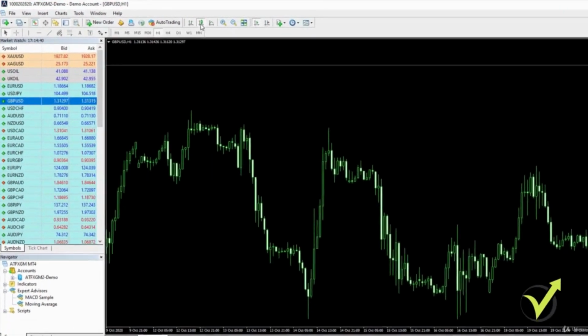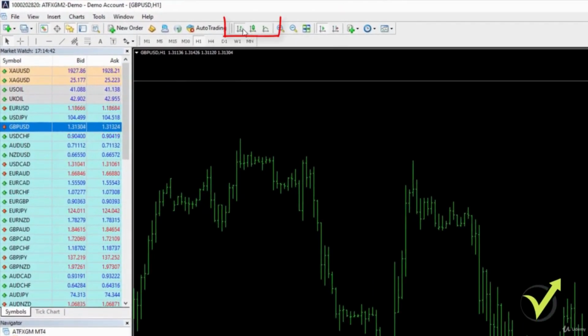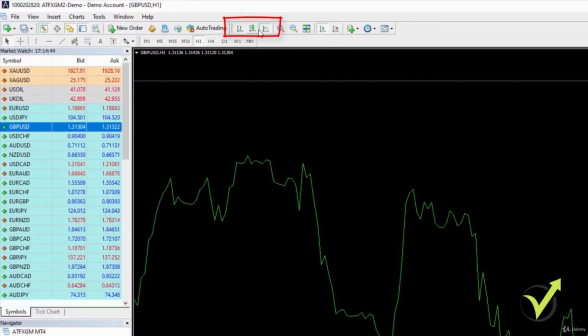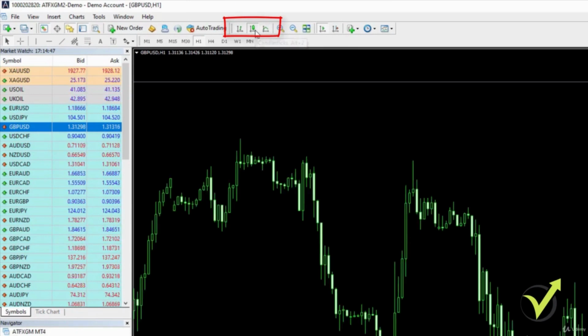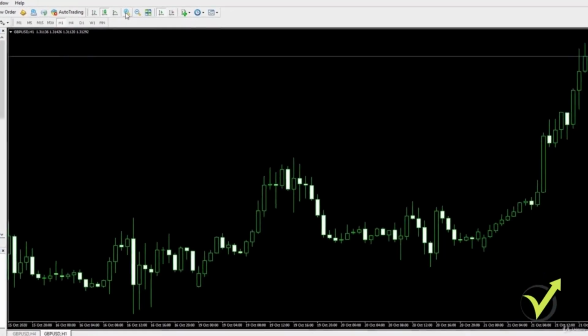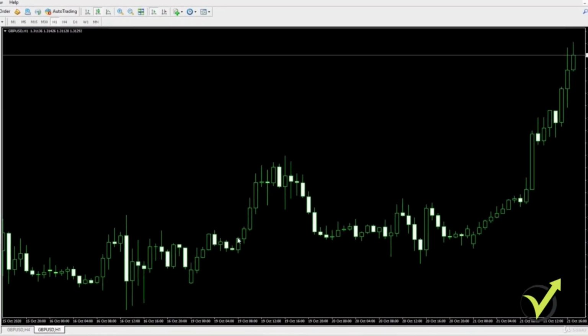As well, you can switch to bar charts or to a line chart, which is the very same thing, but with candlesticks we have more visual representation of the price by having the candlesticks colored according to whether they were bullish or whether they were bearish. In simple words, if they were positive or if they were negative.